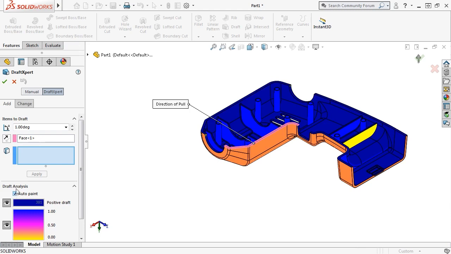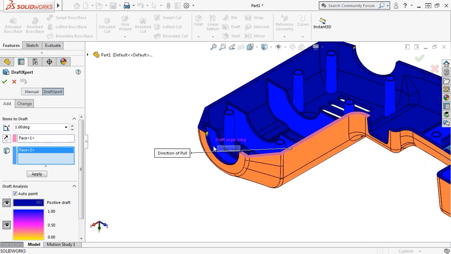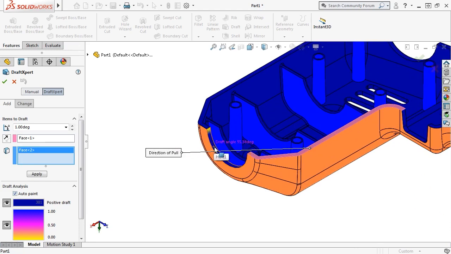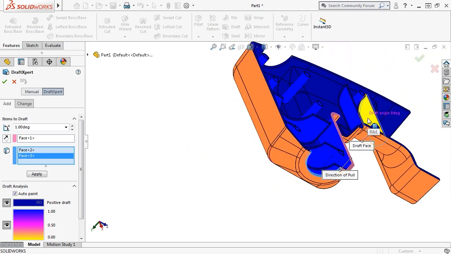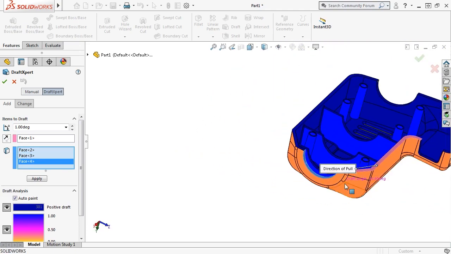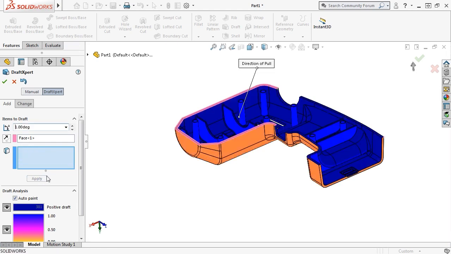Next, I'll select the faces where I'd like the drafts to be added. And I'll specify a draft angle. Let's use 1 degree, just to give the faces enough of an angle so it can be ejected from a mold. When I click the Apply button, you can see the draft added to the faces.